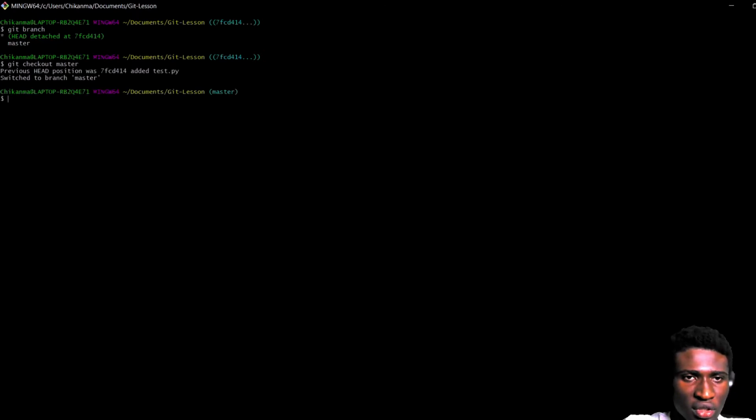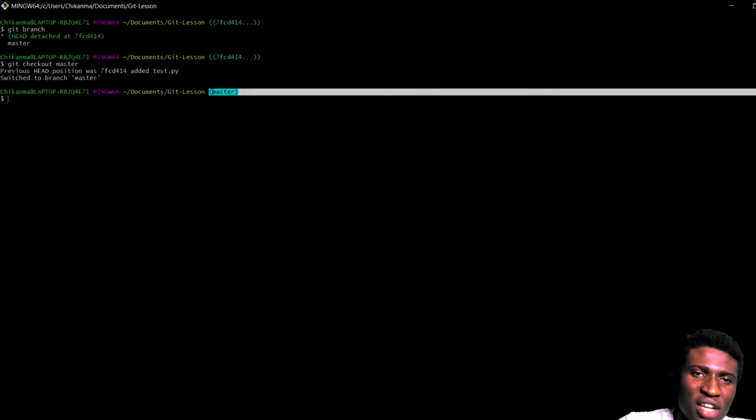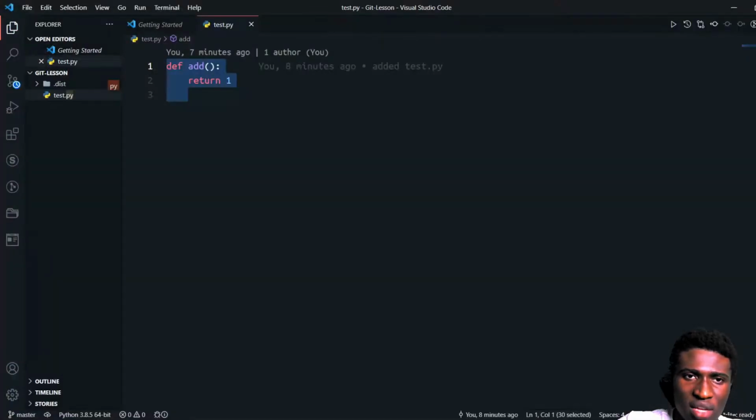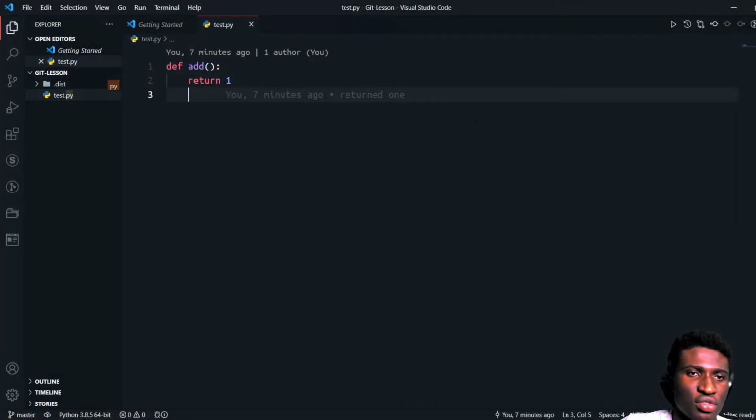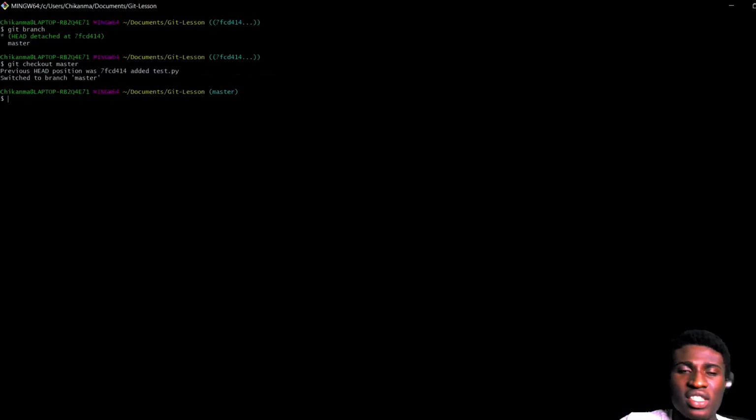So let's say I go to git checkout master. You see that everything that appears here is a branch. So these are the two branches we created. Now this master branch is our main branch, and as we move to master branch, you see that return one is still here.